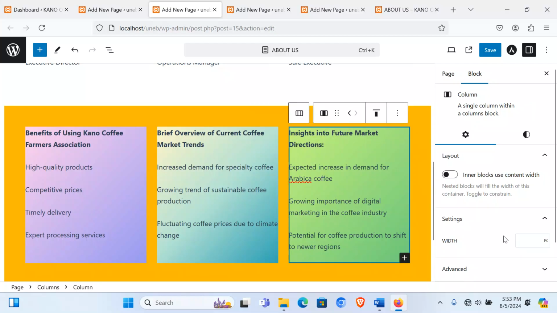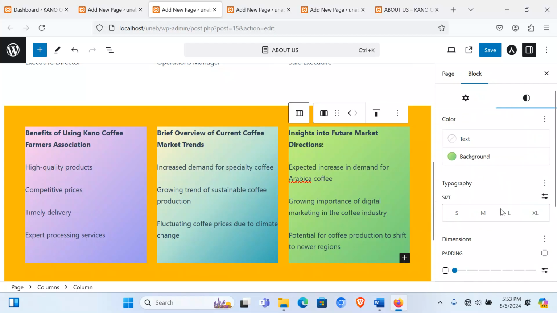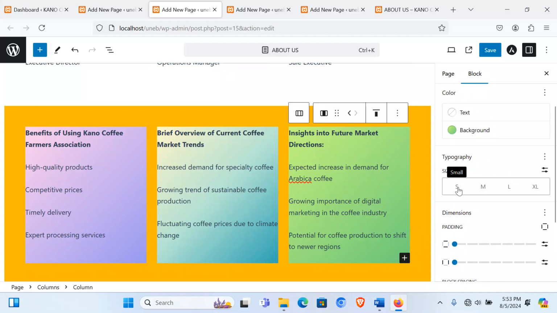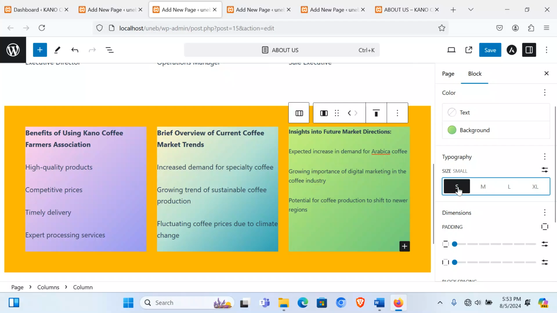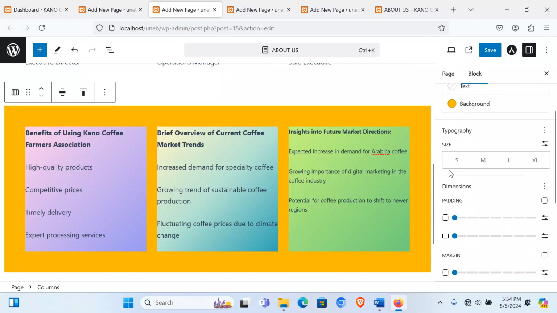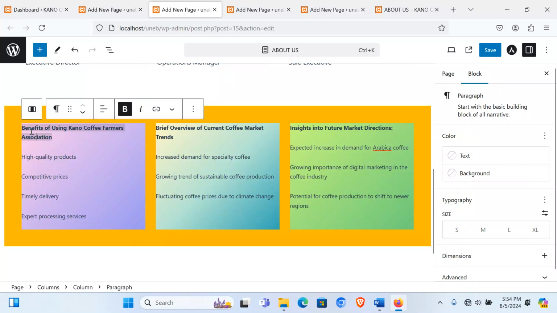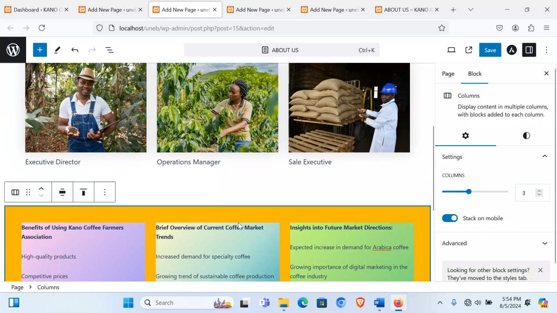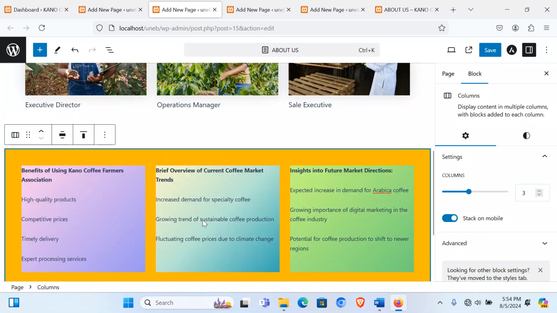We can highlight them. We come to styles. Then here we can choose either small text or medium, maybe small text, even this, and we can choose small text. Even here we can choose small text. So that is what you can do for this page.